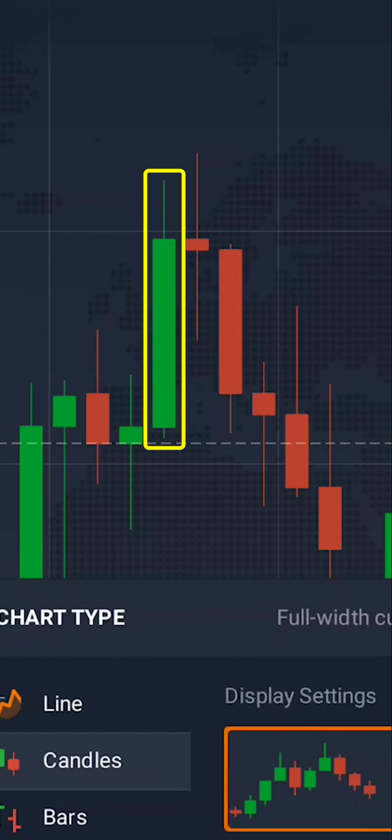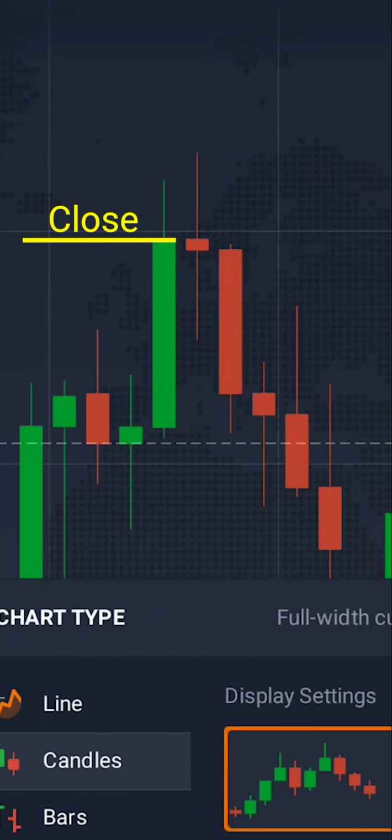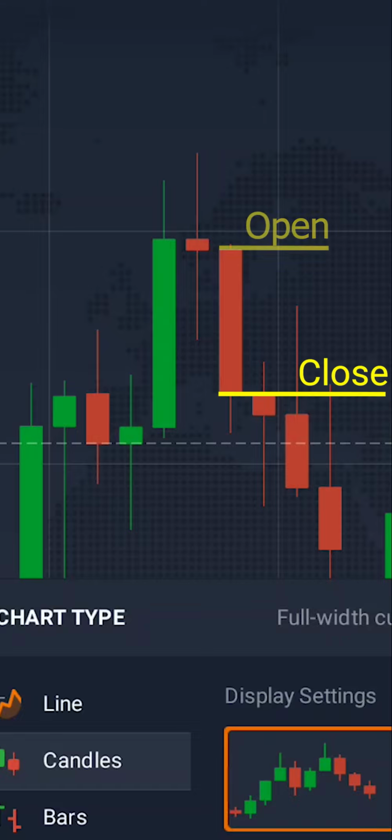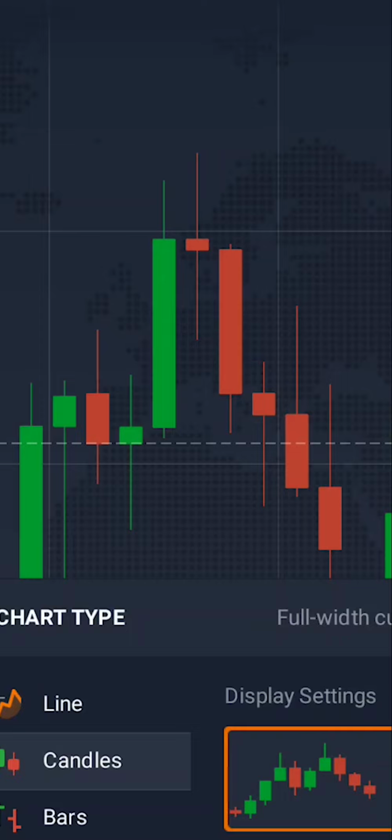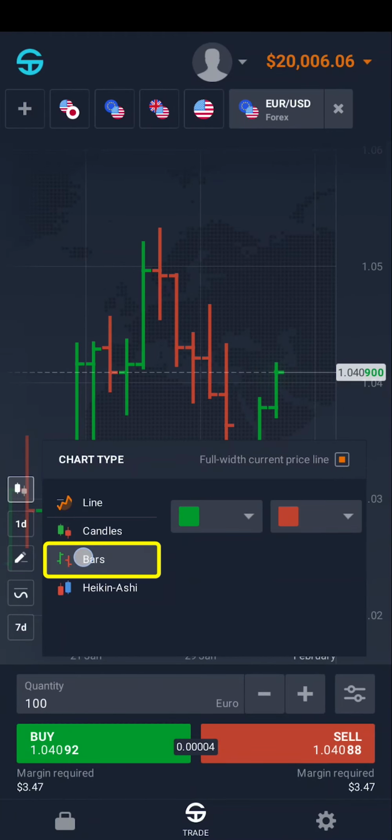If the candle is green, the price has increased, and its closing will be higher than the opening. And if the candle is red, the price has decreased, and its closing will be lower than the opening. The space between the opening and closing is represented by a rectangle and is also called the body of the candle, and the distance to the maximum and minimum prices is shown by vertical lines and is called the shadow of the candle.